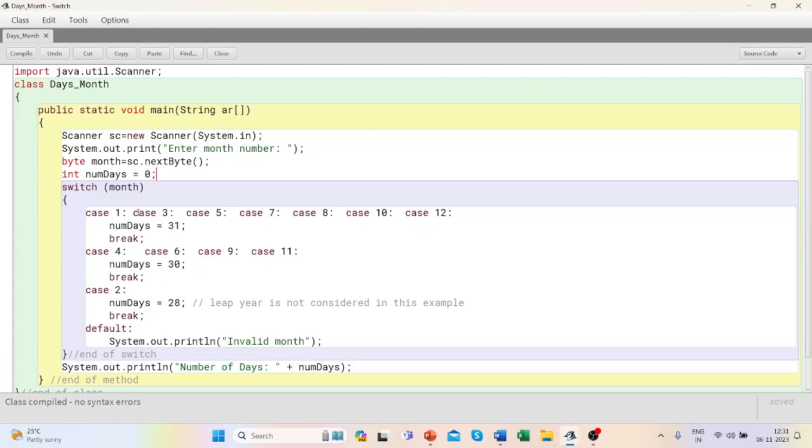So we are using fall through in a wiser way. Then in case 2, leap year is not considered in this example, break. Default is invalid month: anything other than 1 to 12 is an invalid month. And the number of days in that particular month is numDays. We have stored in numDays every time we saw a particular month.